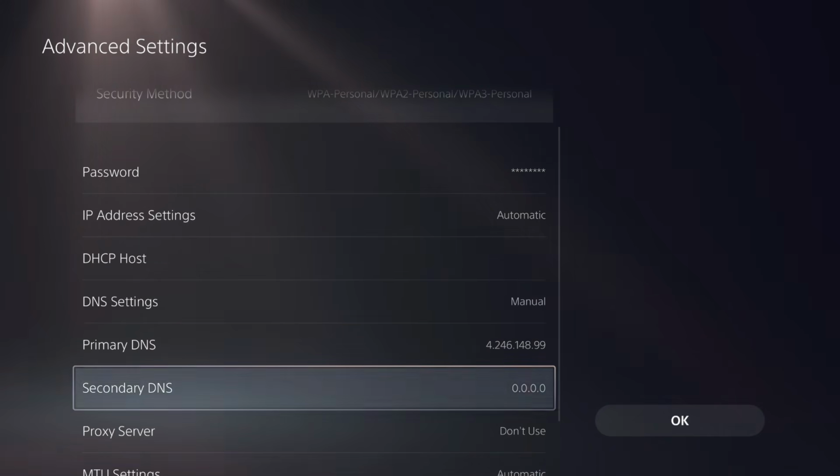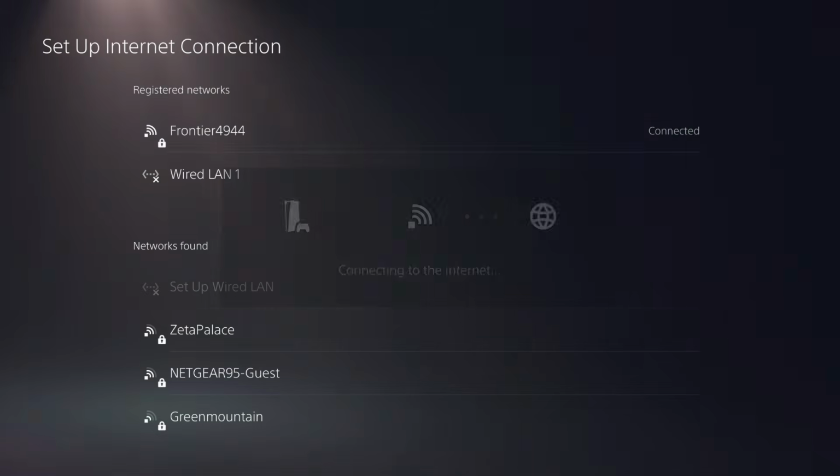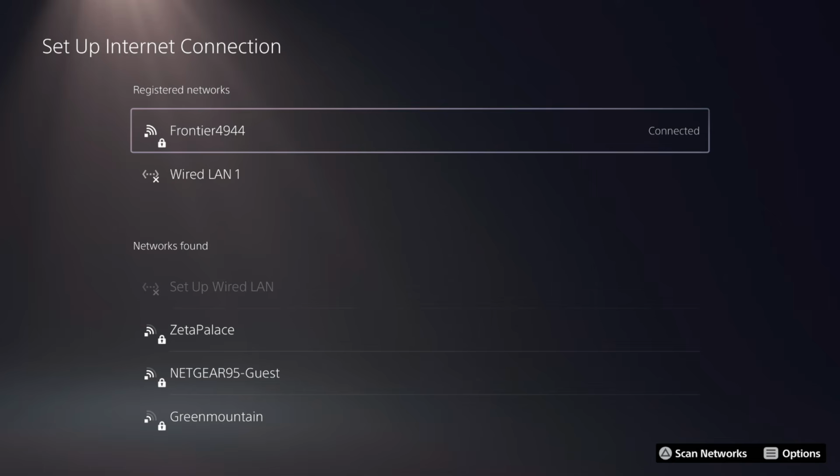And then the secondary DNS, you will just leave it at 0. Then you simply will select OK. Going to go ahead and connect to the access point. It's going to give it a few moments. What this is doing is telling it that, hey, every time that we go live on our PlayStation 5 to Twitch, send it over to Lightstream so we can have some overlays.